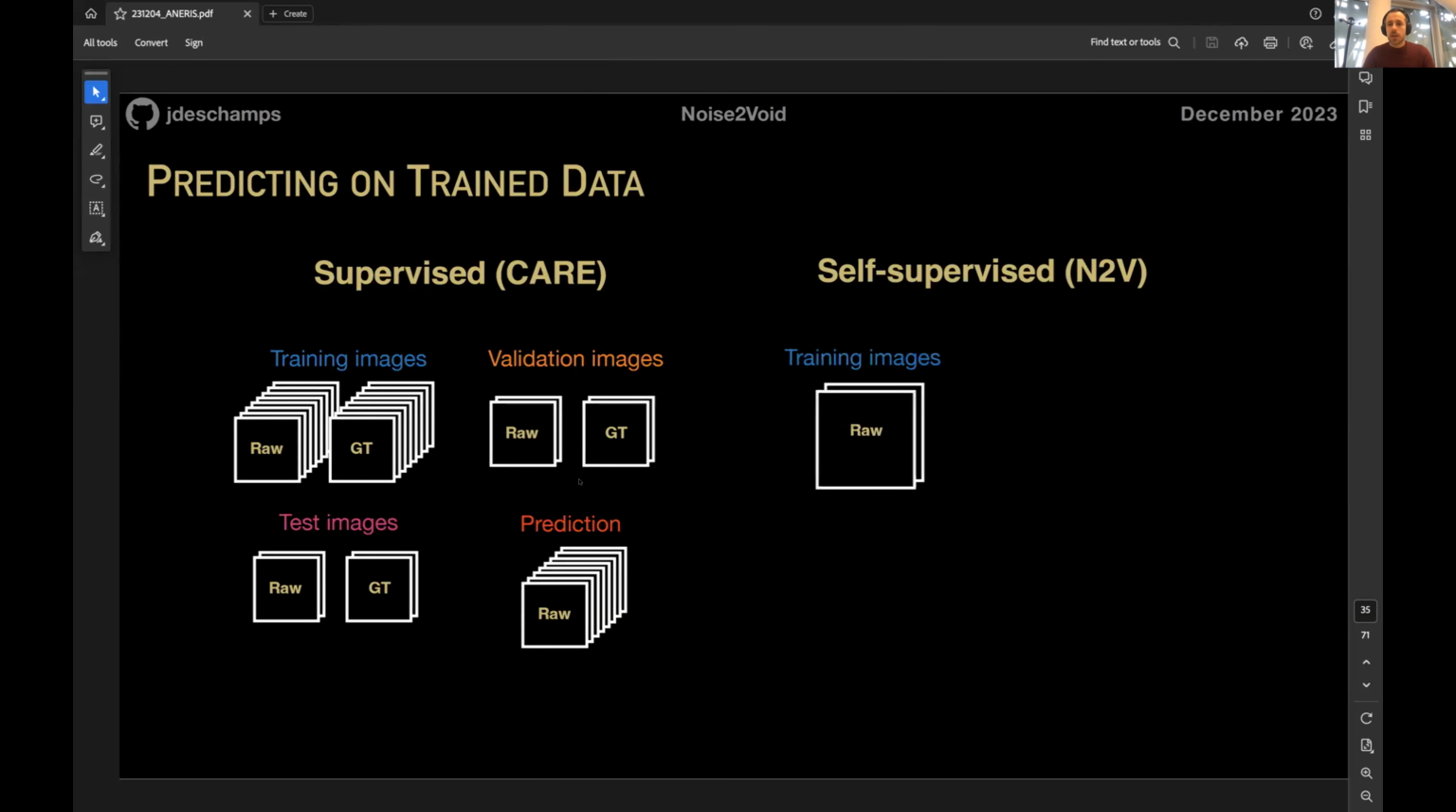For Noise2Void, we do not have ground truth, and therefore we only train on the raw images. We mask the pixels. Validation images can be used to check that it does not overfit. Usually, we either take them directly from the training images, so you cut a part that you extract from the training images. It's no longer in the training images, you just use it as validation. Or if you have a bunch of images, you just take some of them for validation.